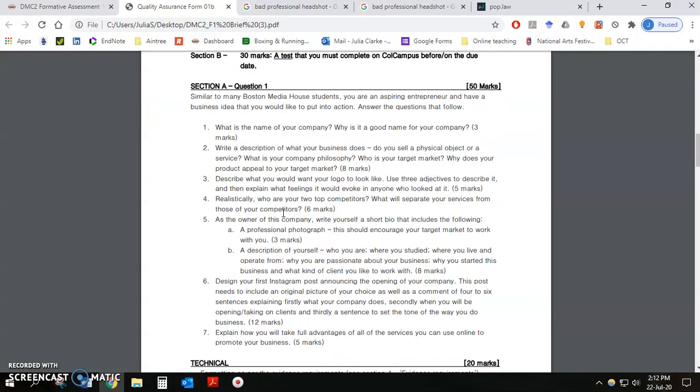Similar to many BMH students, you're an aspiring entrepreneur and have a business idea that you'd like to put in action. Answer all of the questions that follow. Question 1. What is the name of your company and why is it a good name for your company? This is for 3 marks.